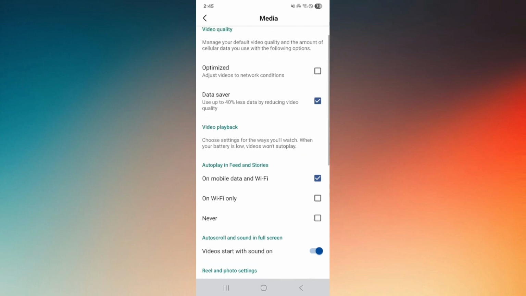So you can either choose to optimize and it will automatically adjust the videos depending on your network condition, or you could also use the data saver, which uses up to 40% less data by reducing the video quality. Now choose either of these options right here and your video will be fixed and you will not experience laggy issues anymore. And that's how you fix Facebook video lag.